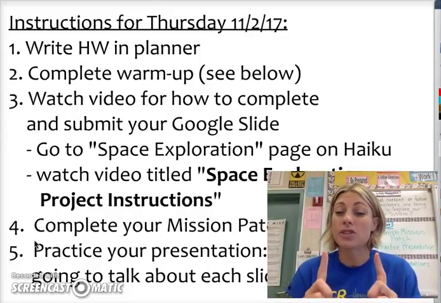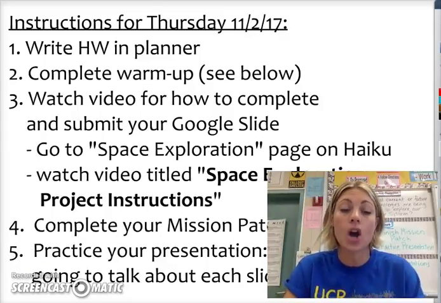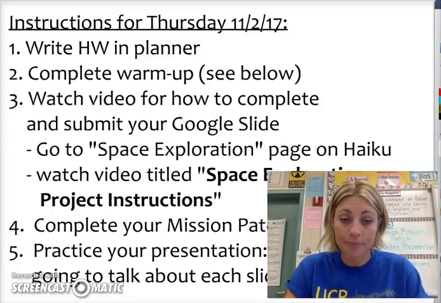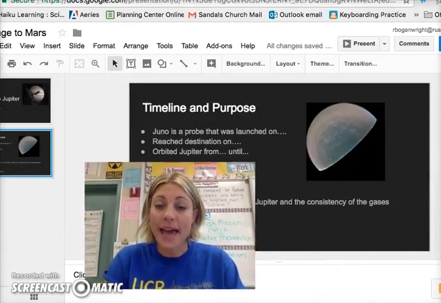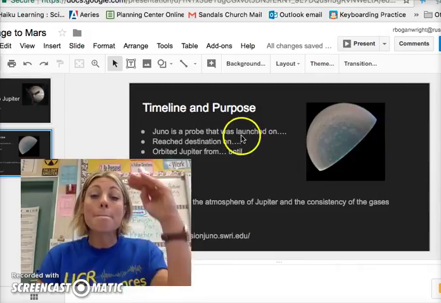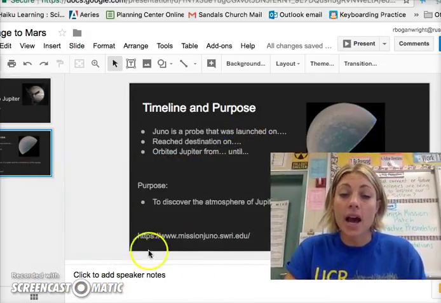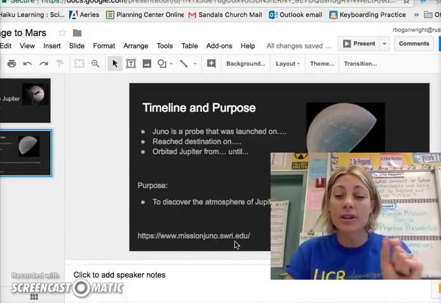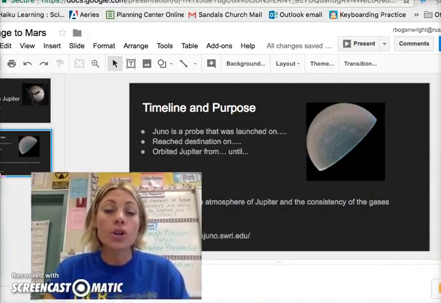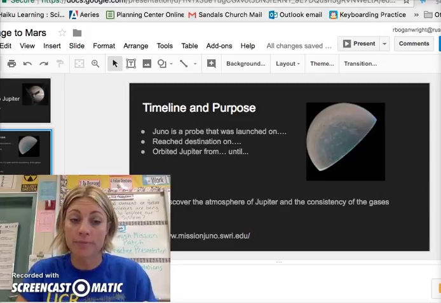So a couple of things first. I want to make sure that you have these requirements, these things done on your Google Slides. Remember that each Google slide has to have a photo, bullet pointed information, and a website at the bottom where you have cited your source. Every single slide has to have that. Now, notice that I do not have a whole paragraph of information.